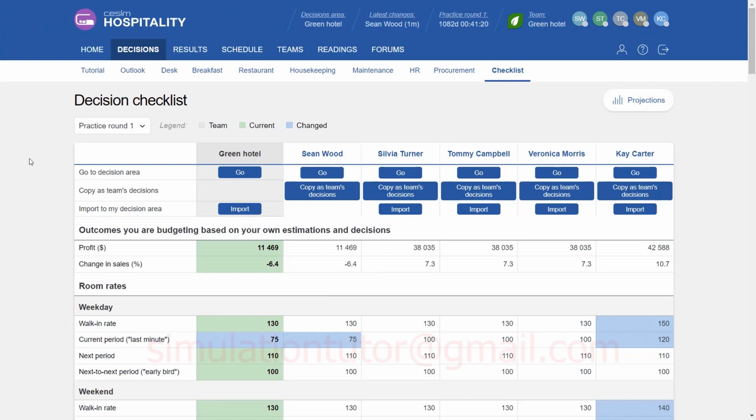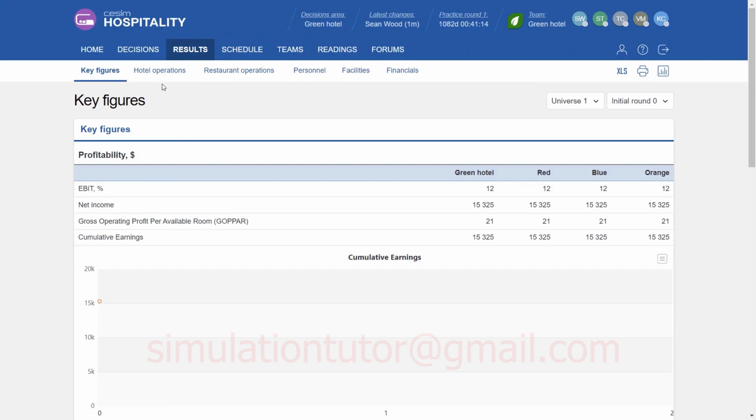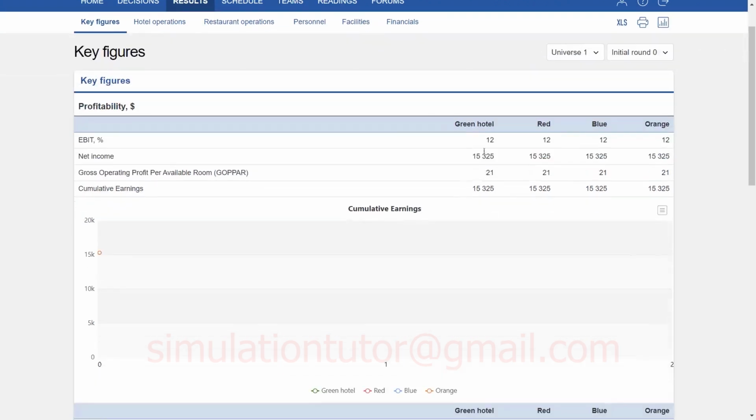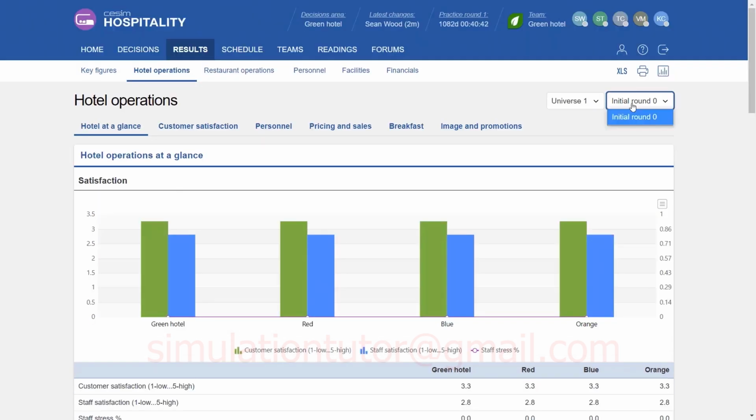Now, this concludes our review of the decisions section, and then we go into the results section where we can see multiple different reports where different teams are presented side by side. We can analyze our own performance, and we can benchmark against the competitors. From this drop down, we are always able to move from one round to another. So if we are playing round 5, then we can always go back to earlier rounds.